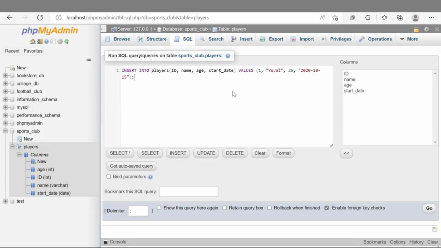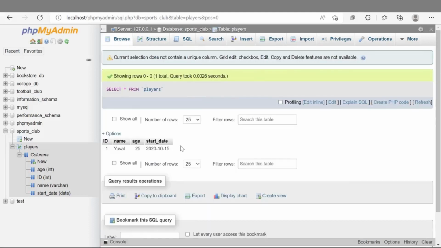It's also important to note that all non-numeric values are placed within quotation marks, just like Yuval and the date value in the statement. Finally, I execute the statement. The output now shows one row of data for Yuval, just as my code instructed.